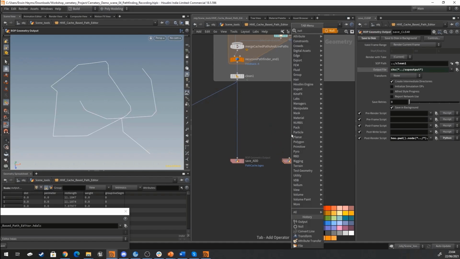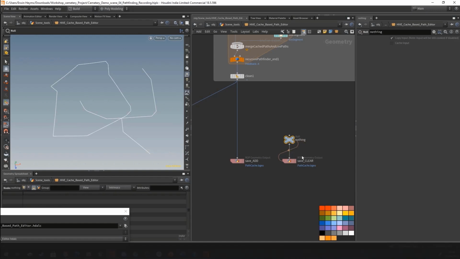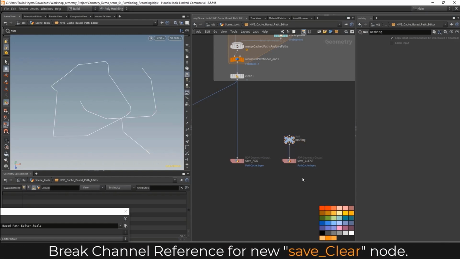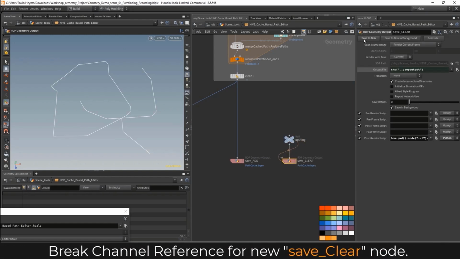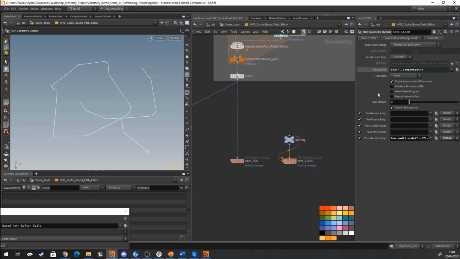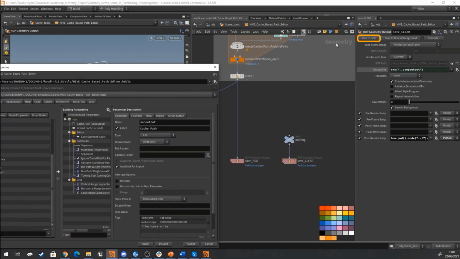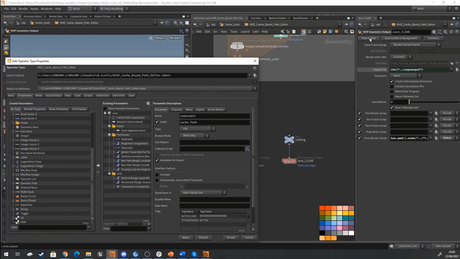I'm going to snip the connection here and add a null node in front of it, which means that whenever we click this button to save, it's going to just empty our file with nothing. Now if I grab this, I need to break the link to our interface, because this is a new ROP output driver. And then I can drag it over into the interface over here below our Save Segments button.